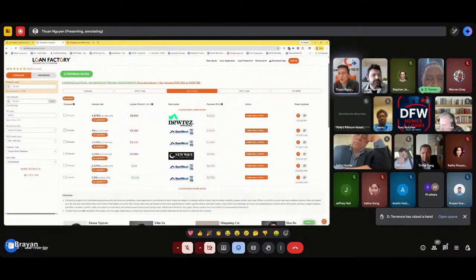The concept is simple, right? 5.375 is par. You get this rate, you don't have to buy down the rate. If you want a lower rate, you have to pay a lot of money to buy down the rate. That's it. That is the concept.